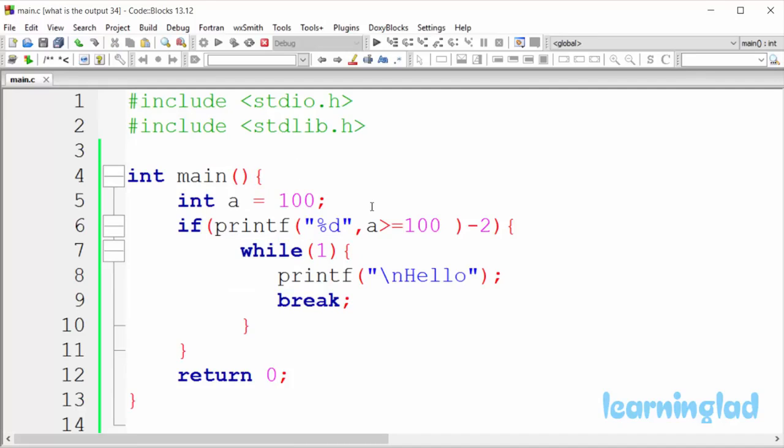Now when the program executes, first this variable a will be assigned a value of 100, and then this if condition will be checked. Here we have the printf statement and this -2. So first this printf statement will be executed. Now just concentrate on this printf function.